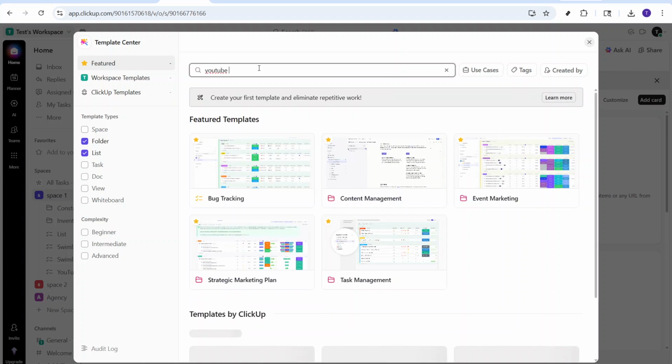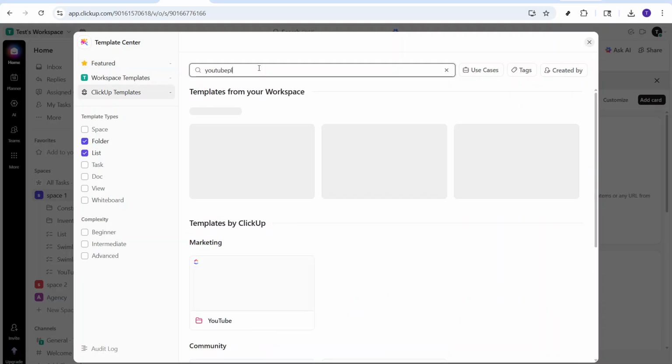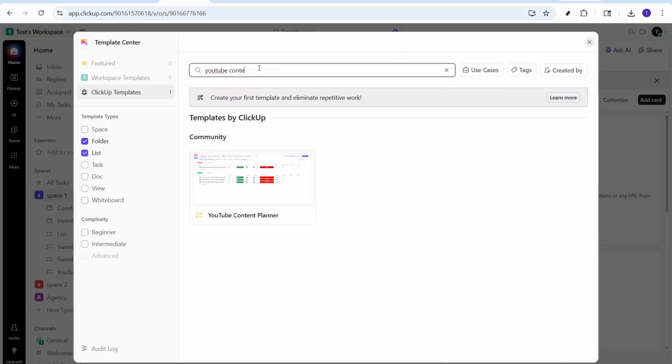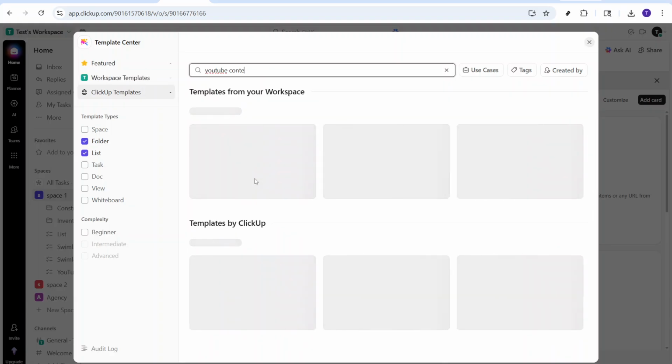Next, you'll need to search for a template related to YouTube content planning. In the search bar, type in YouTube Content Planner. This quick search is crucial because it will display templates that are tailored specifically for planning and organizing your YouTube videos, helping you to manage everything from scripting to publishing.